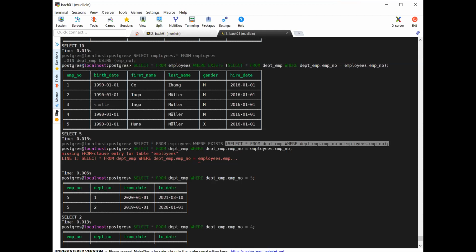Is there a more efficient way to do this? Yes, there is, but we don't have time to explain it. Very roughly, you can also express that as a join.